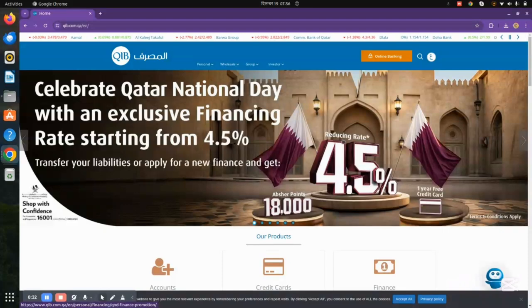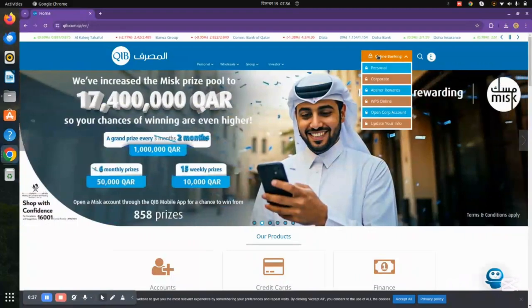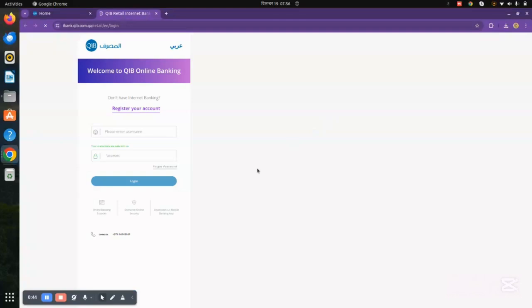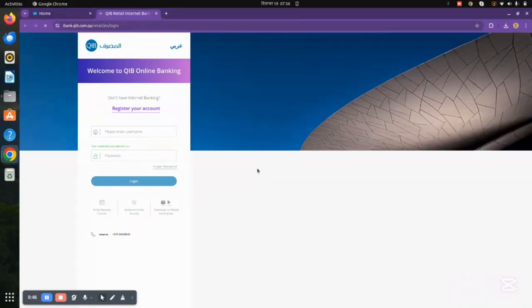Now on this home page, on the top right corner, you'll see this online banking option. Go ahead and click on it. Once you click on it, another menu will appear on your screen. Now on this menu, simply click on this personal option. After you click on the personal option, you will be redirected to another page.